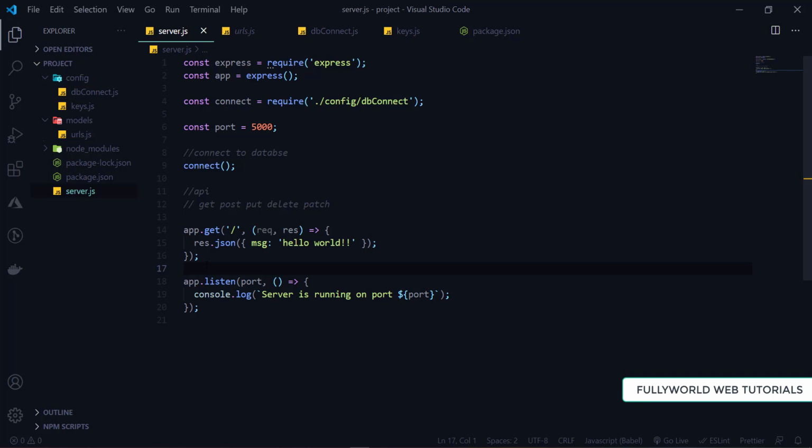And the second route will be our slash route with a parameter. That will be the get route, that will accept only the get request. With the help of that parameter we will look into our database, and then we will redirect the user to the main URL, to the main website.